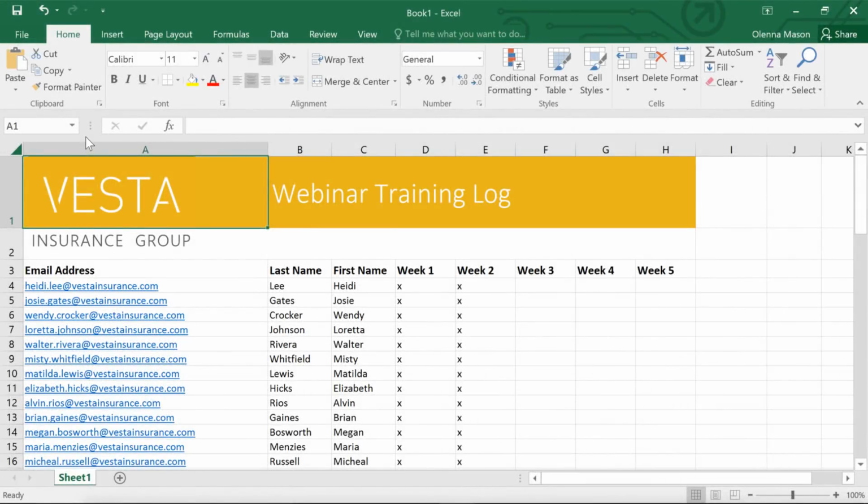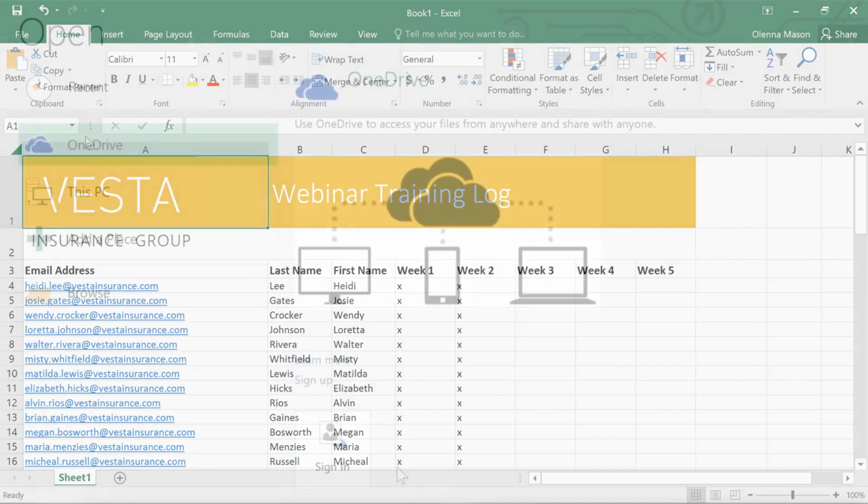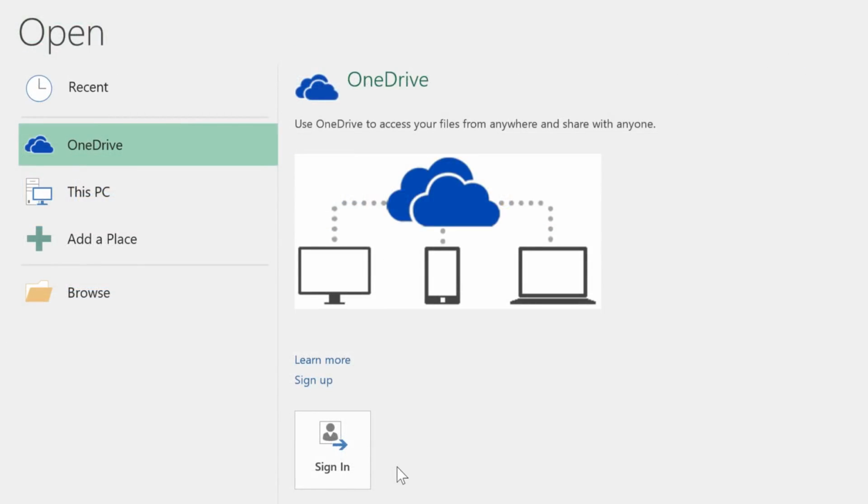Most features in Microsoft Office, including Excel, are geared towards saving and sharing files online. This is done with OneDrive, which is an online storage space for your documents and files, so you can access them even when you're away from your computer. If you want to use OneDrive, make sure you're logged into Excel with your Microsoft account.